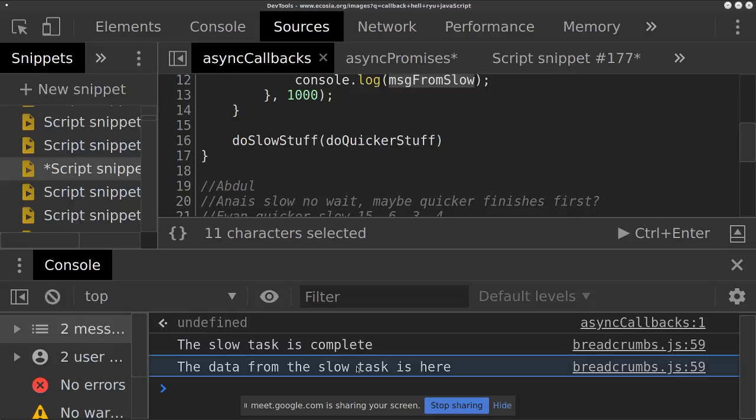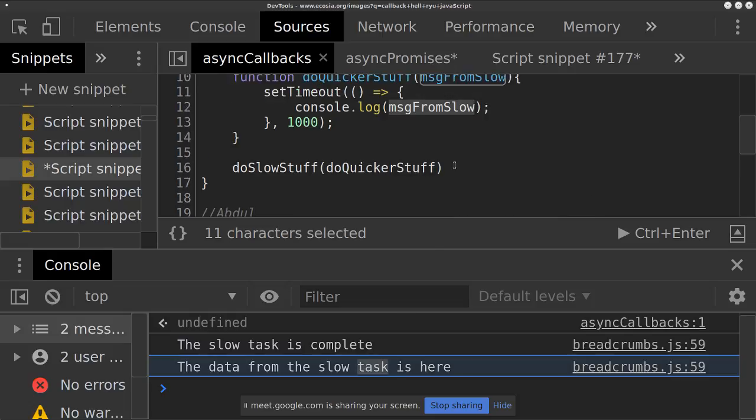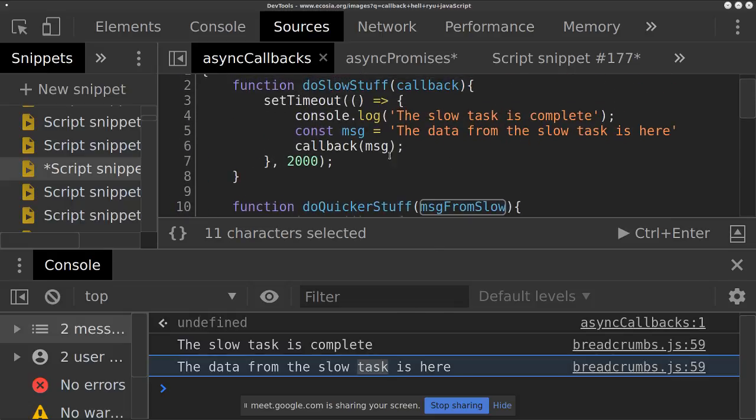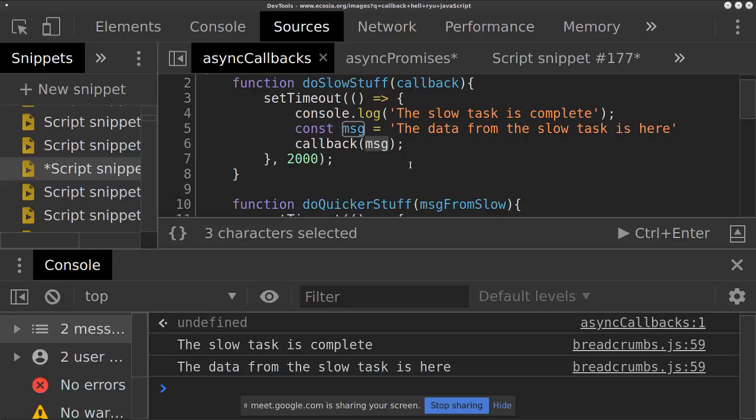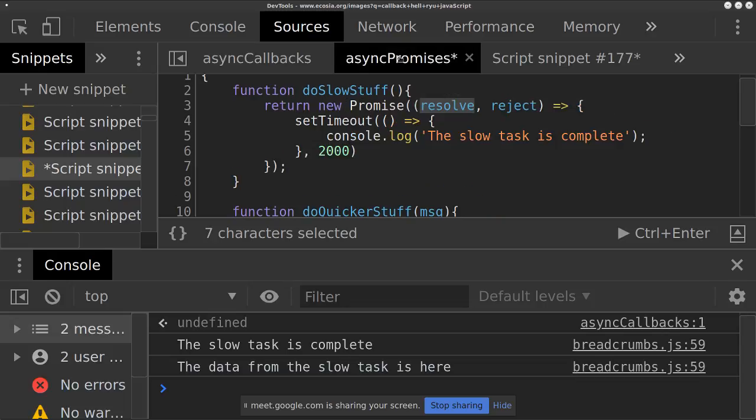Cool, so we've now got the data from the slow task is here. Yes, we are able to pass on data quite easily. If we've run something in this function, we've done a fetch request, we use Axios, whatever we want to do, and then just pass that on to the next callback function. That is totally possible as well with callbacks. And we can do something very, very similar with promises.